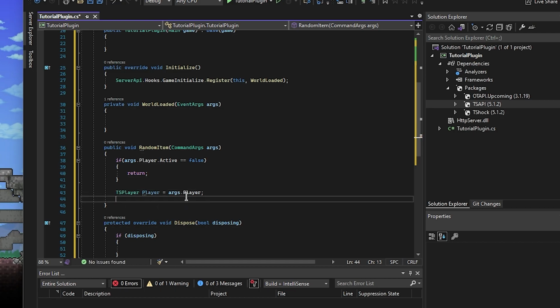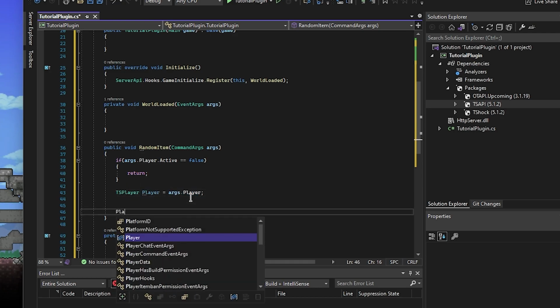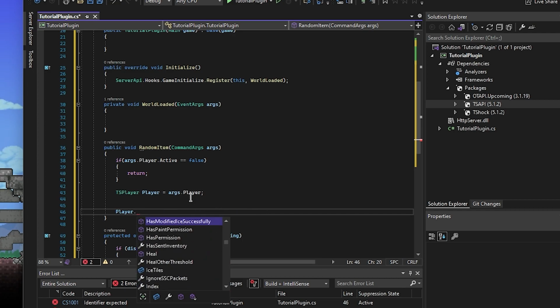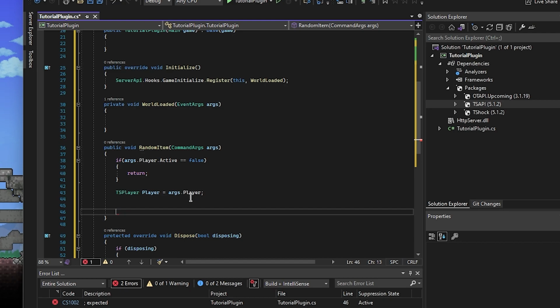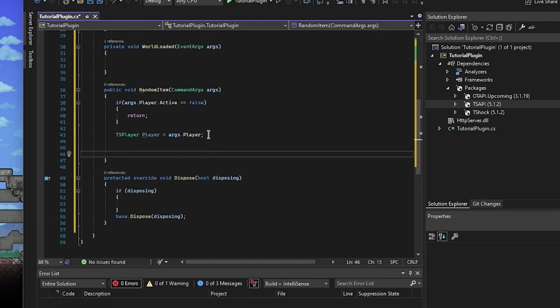Now basically what this does is it gets the TShock player and sets it to this variable. So now instead of typing in args.player, you can just type in player.whatever, and you have all the methods and the variables, everything that you'll need. Okay, so for this command, all we want it to do is give the player a random item.